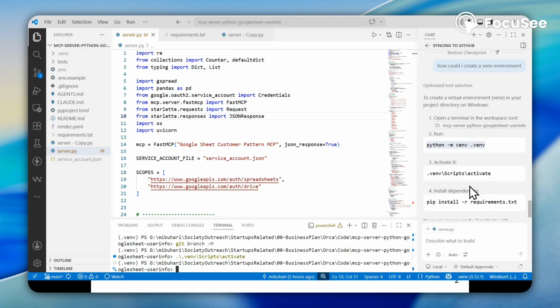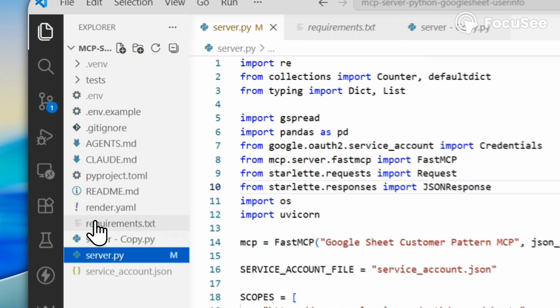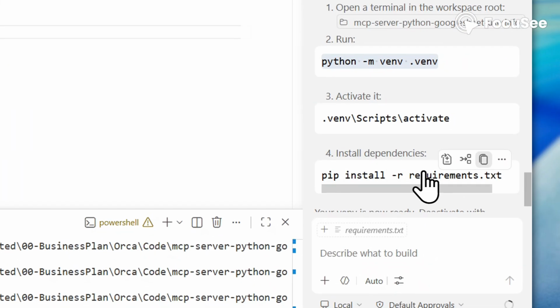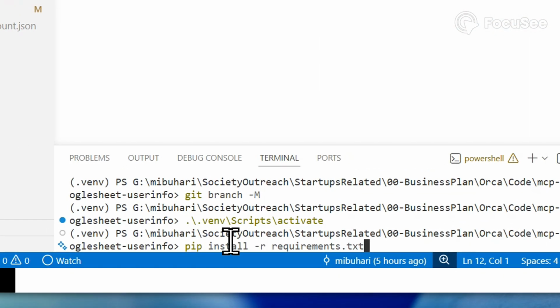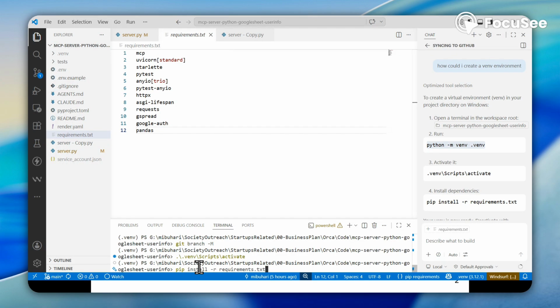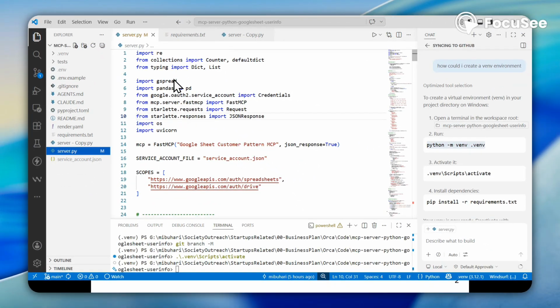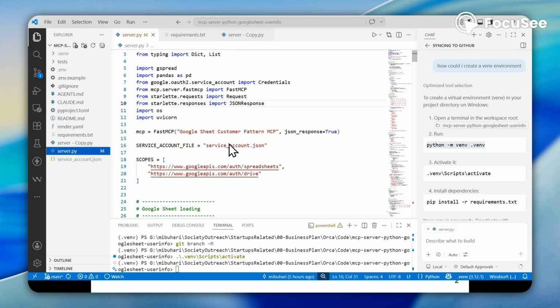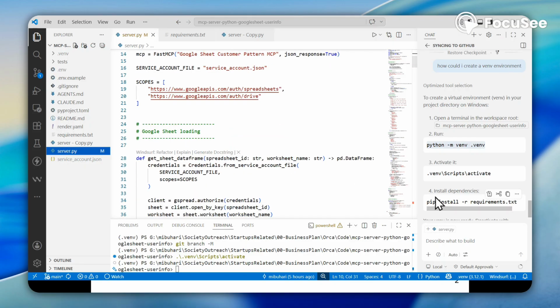Once I'm done, I'm going to install the dependencies. Remember, these are my dependencies. So I'm going to copy this one and right click here and then press enter. It's going to take some time to install all the dependencies here. Once it is done, you will not have any issues in your code. All the necessary libraries are already installed. Okay, that is done. That's all done right now.